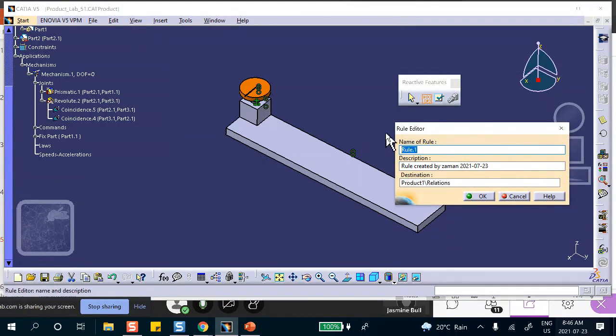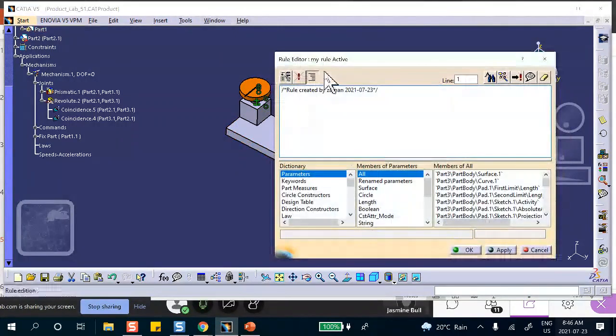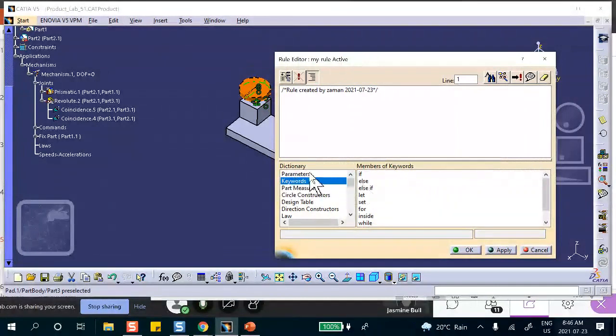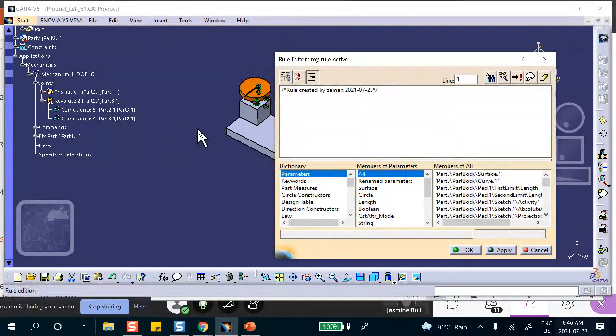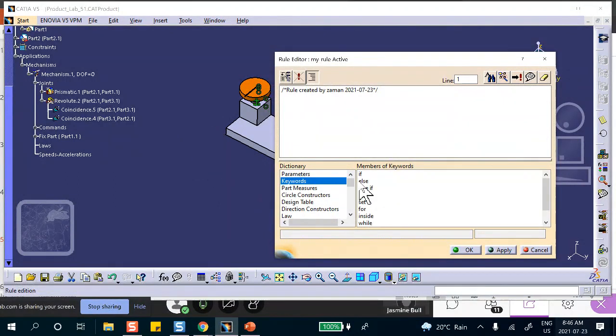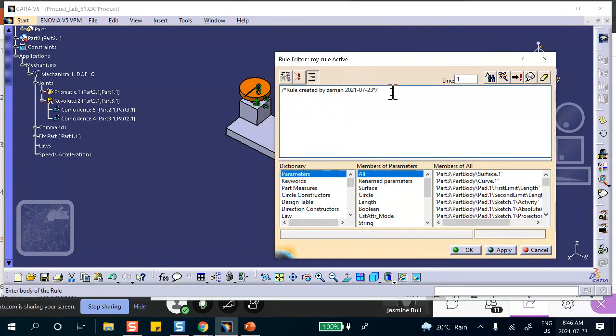This is just a name, rule 1. I'm going to call it my rule. Okay. There's a good date here, etc. So we say fine. What happens when you say okay? This thing opens up, the rule editor, and notice that there's stuff here. For example, keyword. See that if you click on the keyword, this parameter is everything that you can find in CATIA for this model. Everything, dimension, stuff like that. Keyword is if, else, if, and there's a whole whack of other stuff that right now I'm not interested in. All I want is to write a simple code. So I'm going to say if.